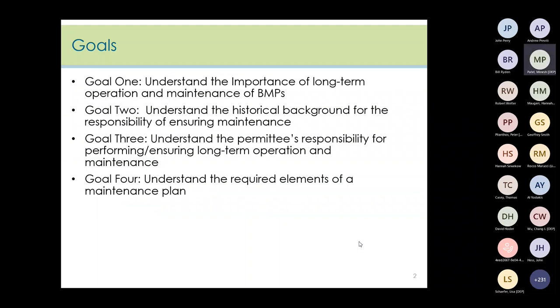First, we'll look at why maintenance is so important. Second, we'll take a look at the historical background for the responsibility of ensuring maintenance. Then we'll get into the responsibilities of the Tier A municipality, public complex, or highway agency. And finally, we'll go over what should be in the maintenance plan and how you should be reviewing it.